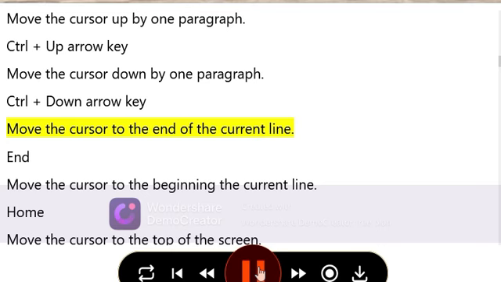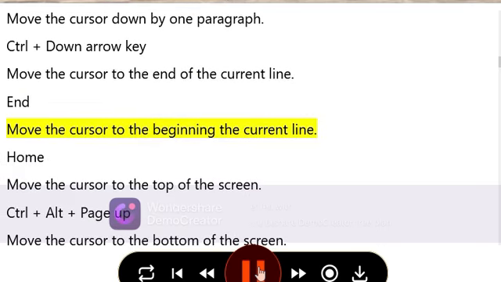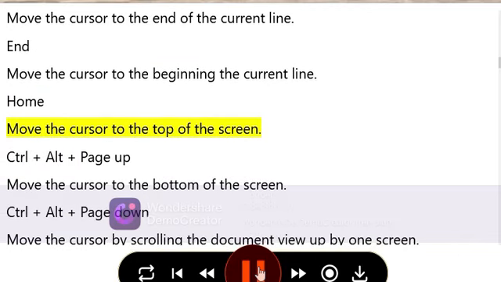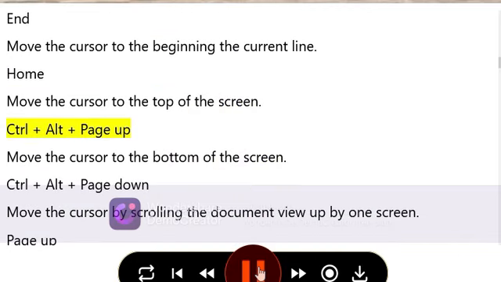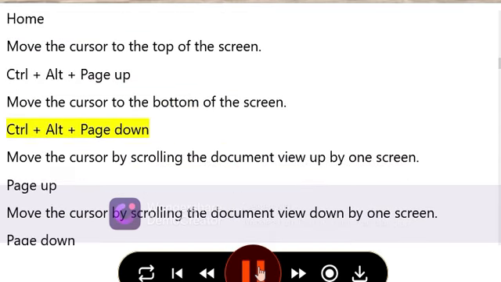Move the cursor to the end of the current line, End. Move the cursor to the beginning of the current line, Home. Move the cursor to the top of the screen, Control plus Alt plus Page Up. Move the cursor to the bottom of the screen, Control plus Alt plus Page Down.